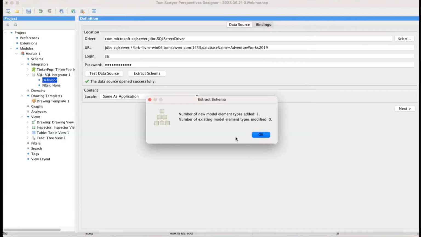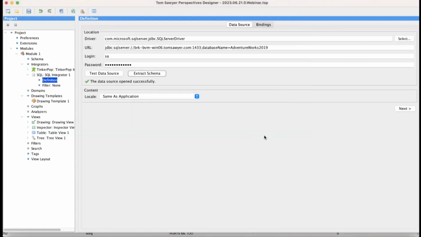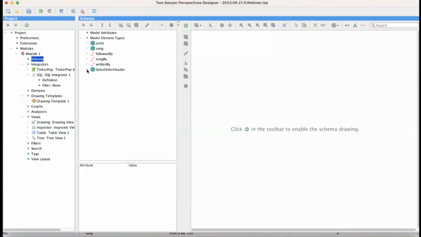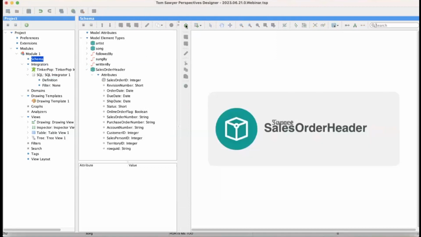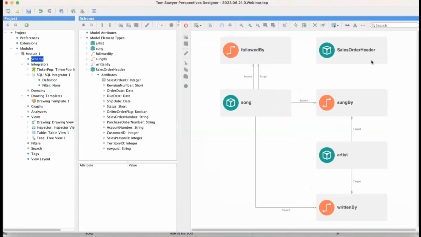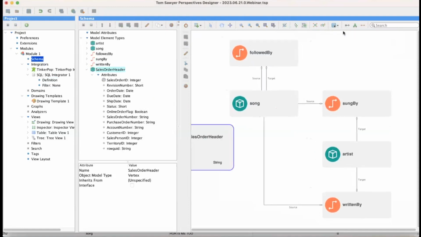Okay, and so it tells me it extracted the schema, it's added a new model element. Okay, good. All right, so let's go take a peek at the schema. All right, and you can see there's our new attribute, the one that we just added over here. So you can see the details here, or you can see them over here in our drawing view.